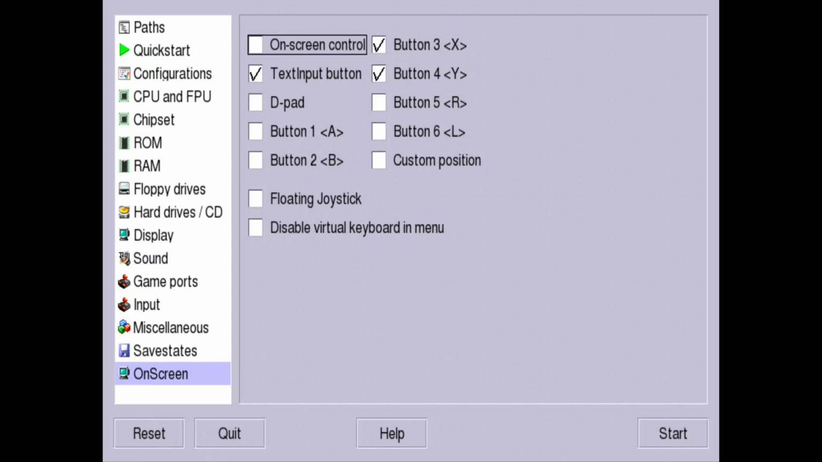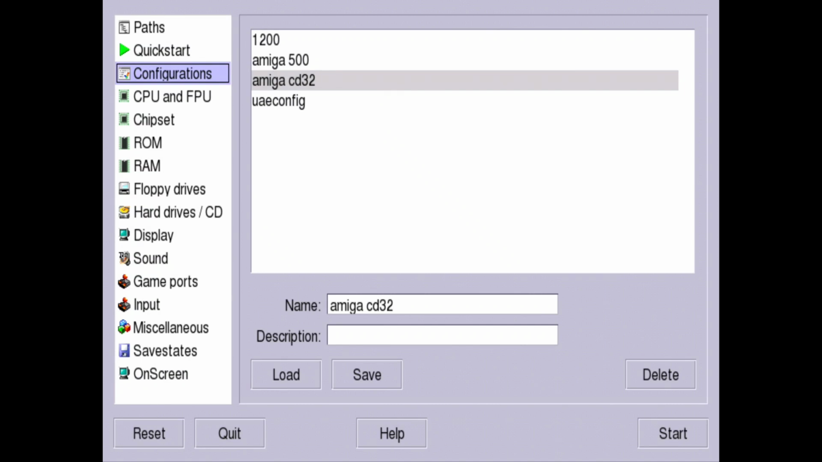I've got a controller, so if you're using a Bluetooth controller, you can have it, but if you want touch screen, leave them all on. But I'm going to tick all these. The only one I'm going to leave on is text input. That's to bring your keyboard up. So back to configuration, save.